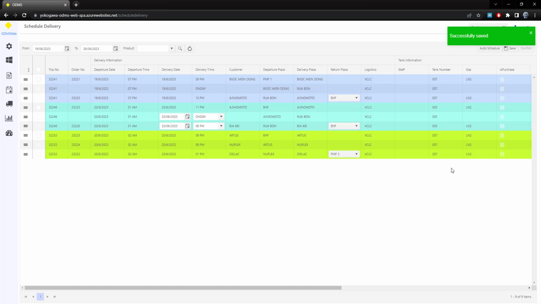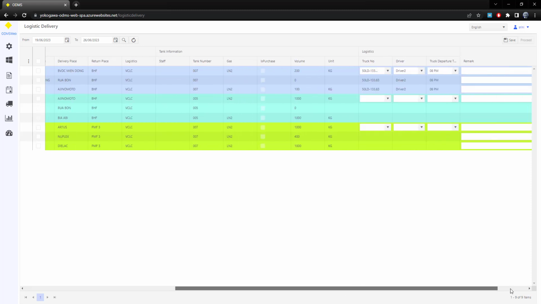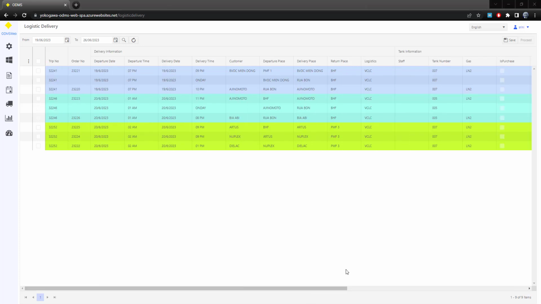Okay, it is successfully saved. That means it is already submitted to the logistics company that we have chosen here. Now if you go to the logistics module, you remember this 32252 trip number. You can see 32252 here as a new order. So this is ready to be delivered. Now I have my trips ready.